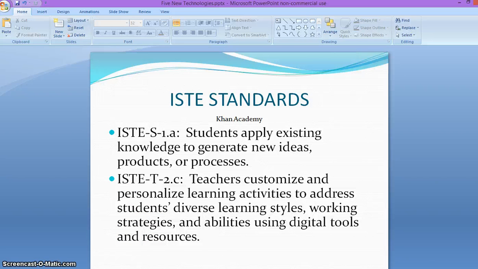The ISTE standards for Khan Academy include the Student 1A: students apply existing knowledge to generate new ideas, products, or processes. The second is for teachers, 2C: teachers customize and personalize learning activities to address students' diverse learning styles, working strategies, and ability to use digital tools and resources.